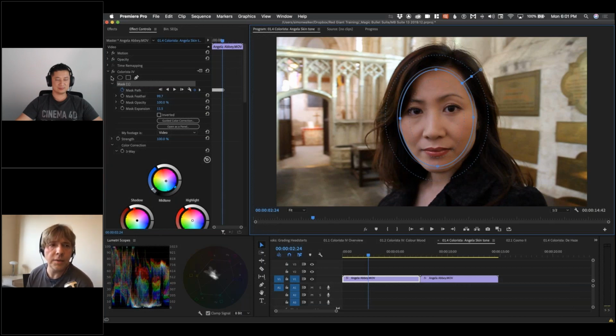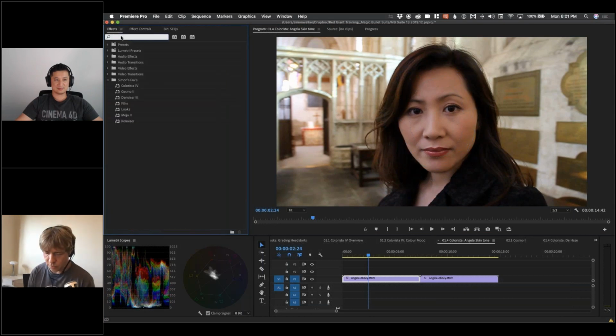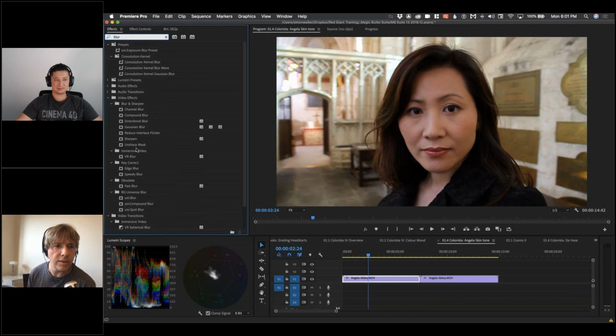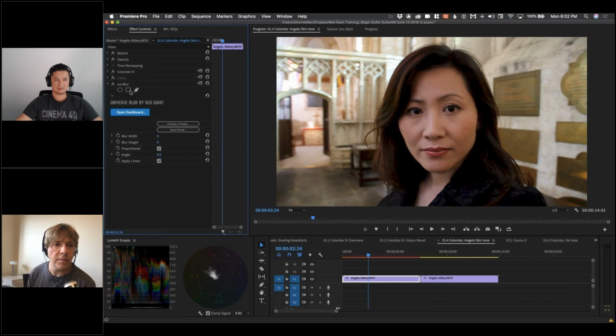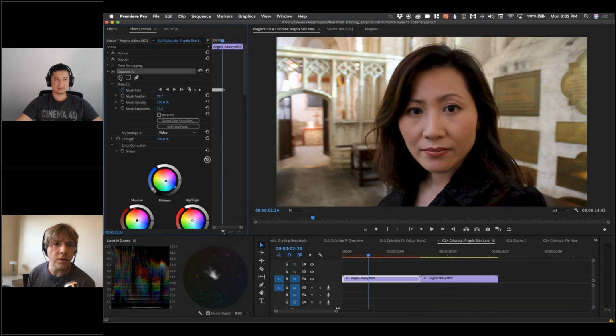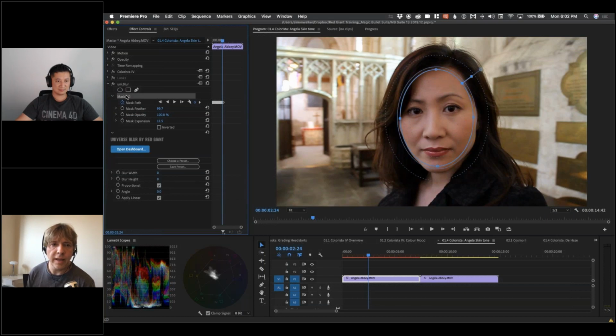And once you've done this, you could do a whole range of things. I mean, you could actually copy and paste that mask to another effect. So if you wanted to do some sort of, let's just do, for fun, a blur. Let's just do Universe blur on here and copy that mask. So just copy the mask and then paste it onto the blur, and then use a number of blur settings, blur width, blur height, and then we invert the mask.